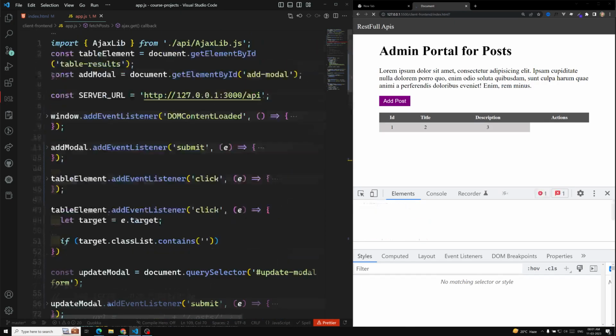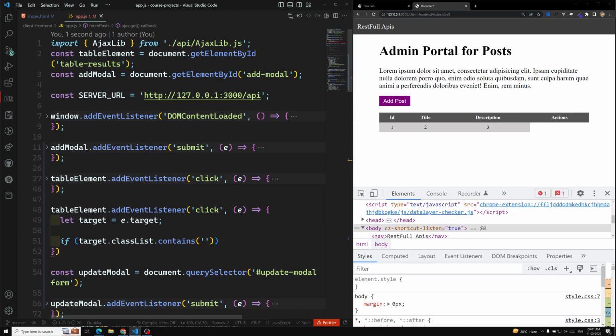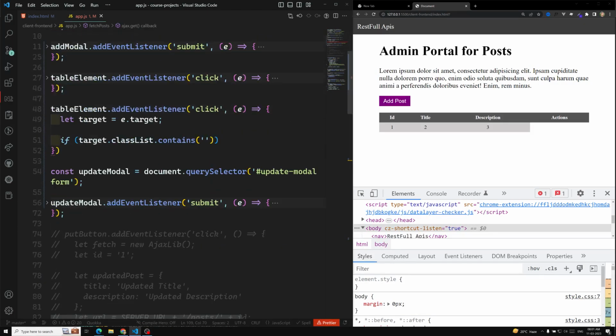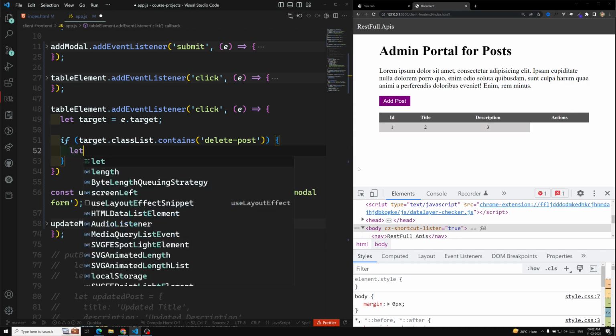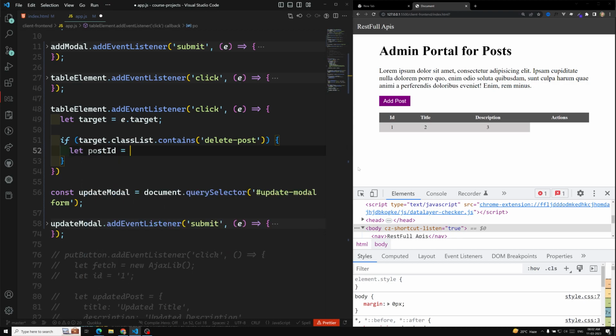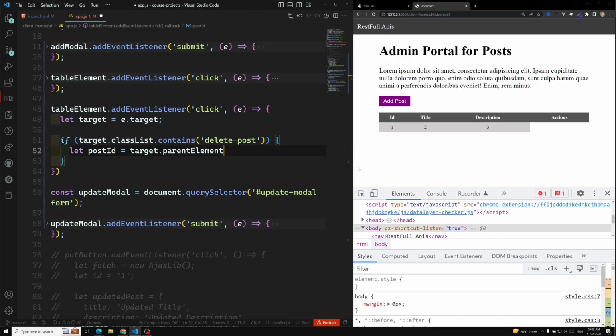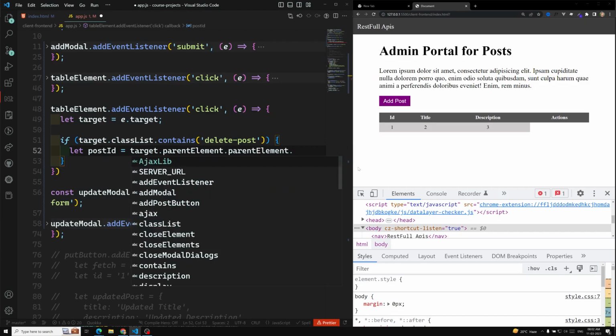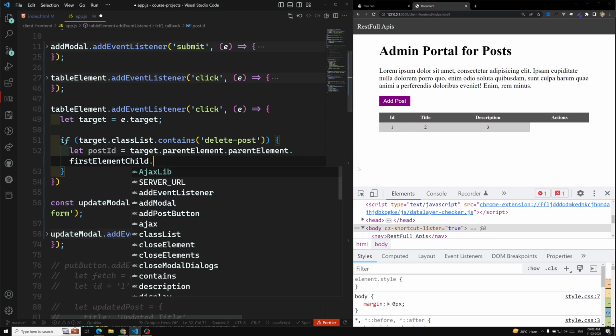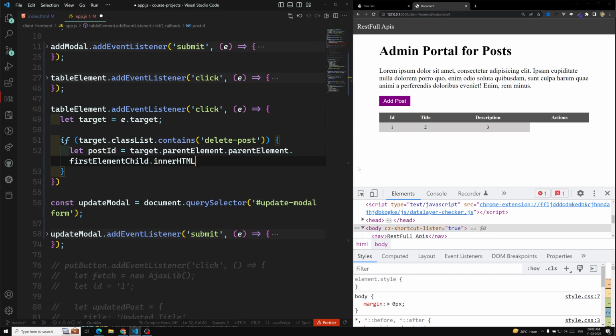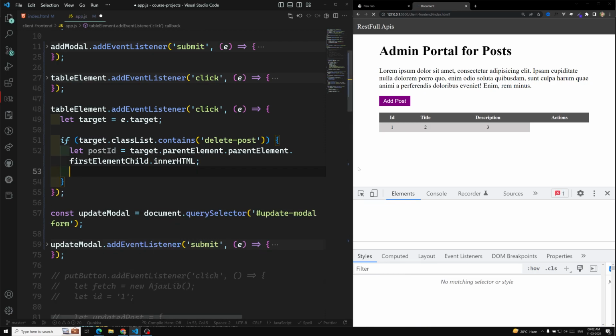So delete post. Now here table element addEventListener of click. Yeah, classList that contains delete post. So first if it contains, then only we need to do the code. First we need to get the post ID. Post ID is equal to target dot parentElement dot firstElementChild dot innerHTML. We got the post ID.